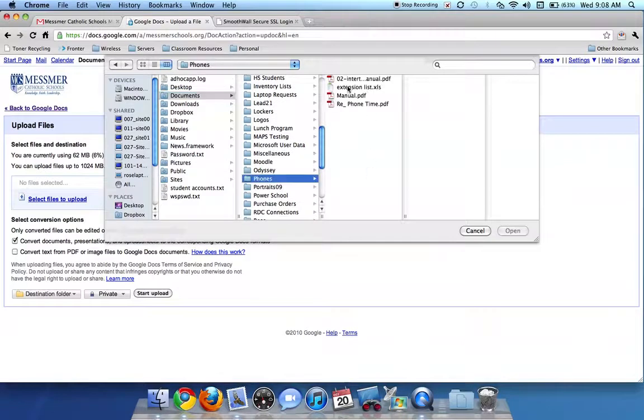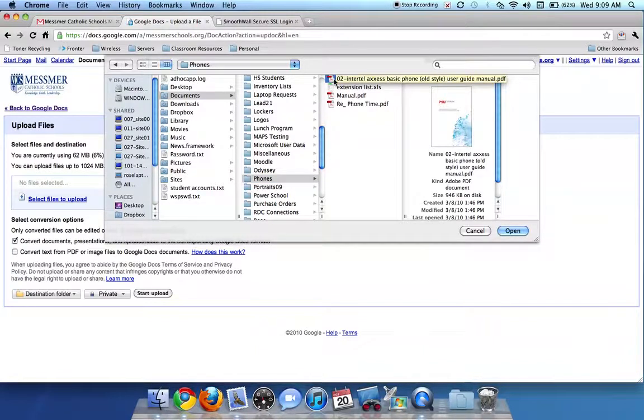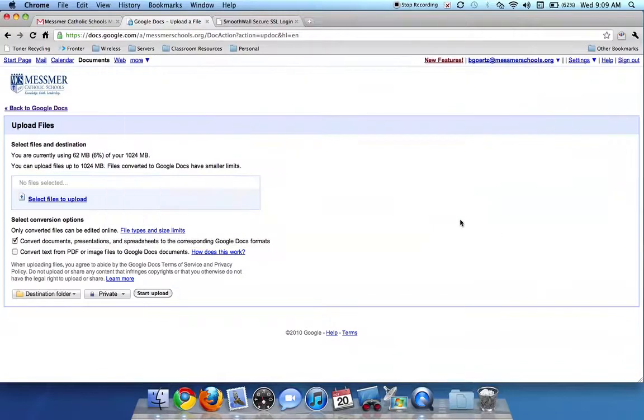Okay, I have a couple of different PDFs in here. I also have an extension list that's an Excel document. We're going to do the document here that deals with the IP phones that many of you have. So that's the old style IP phone, and we're going to choose that document, and I can either double click on it or I can click on it once so that it's highlighted and then say open.